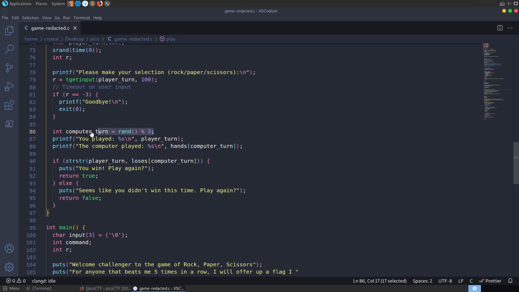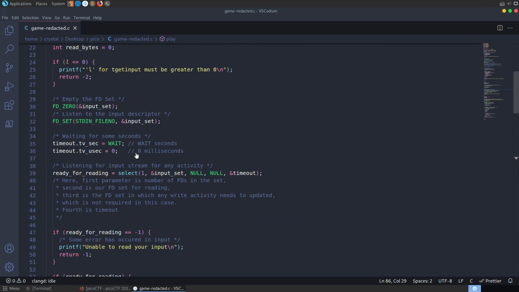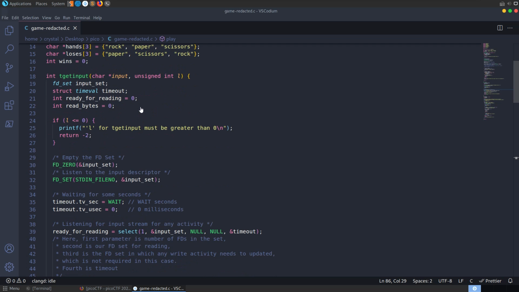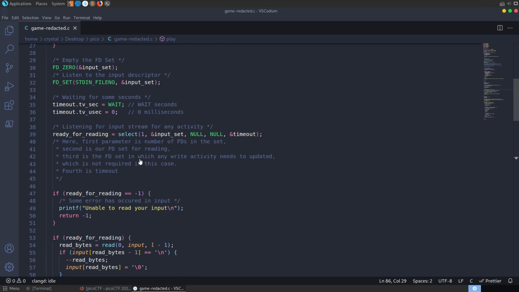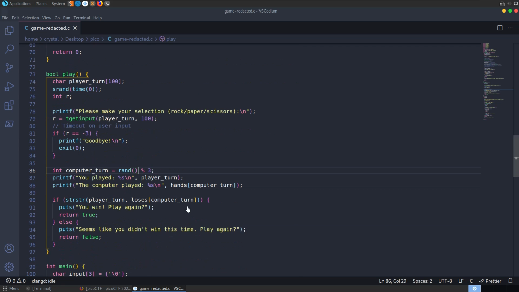So you can see here then they do int computer turn is rand modulus 3, and then based on what they play, let's have a look at the top here. So we have our hands and our losers. So we just need to go and recreate the same thing. If we can put together a script that's doing the same thing as the computer player is doing and using the same random values, we'll know what the computer player's hand is each time, and then we can submit the correct answer in order to make them lose.